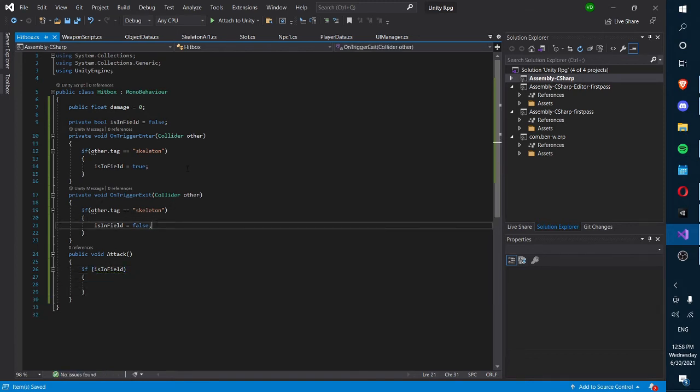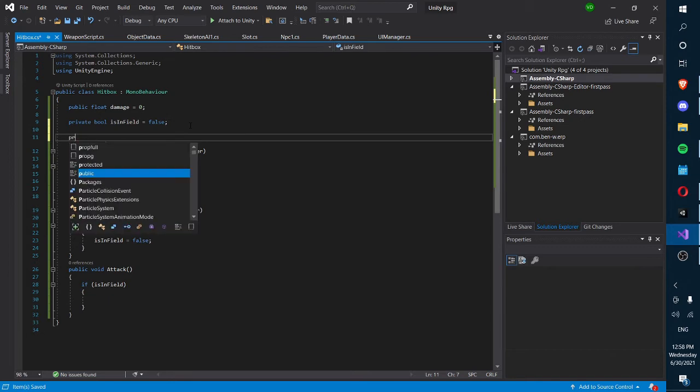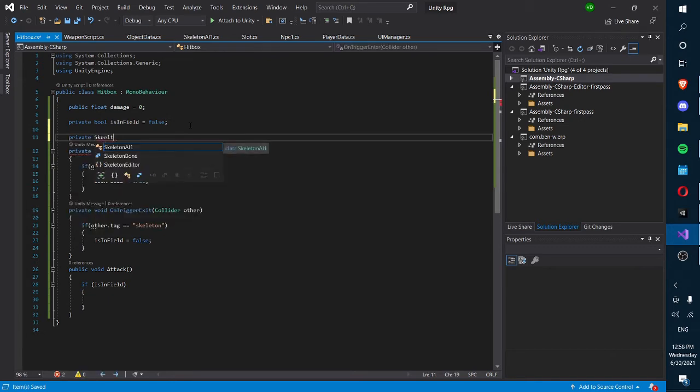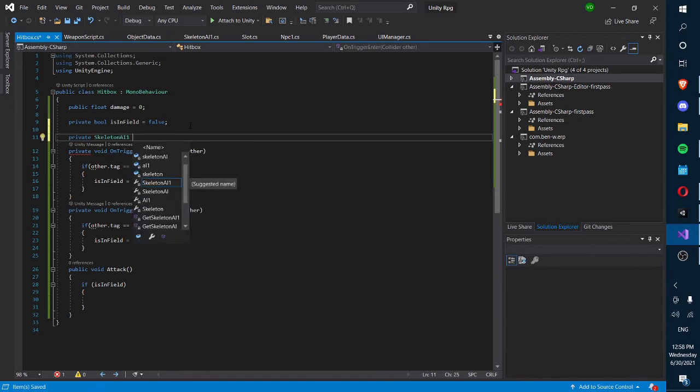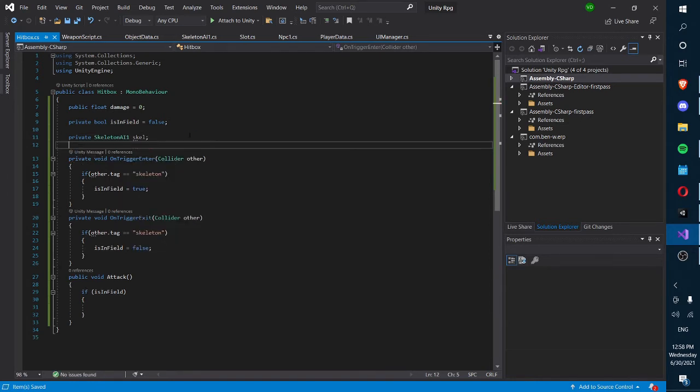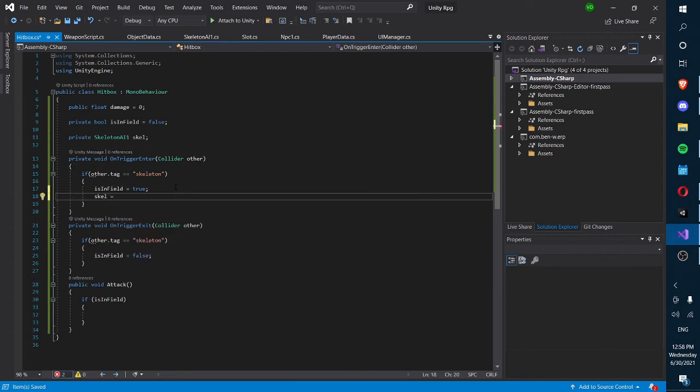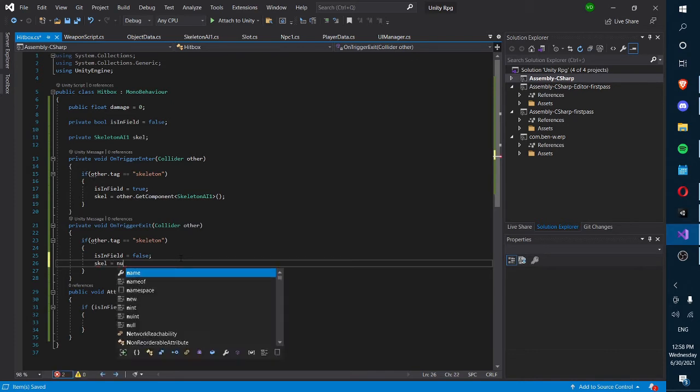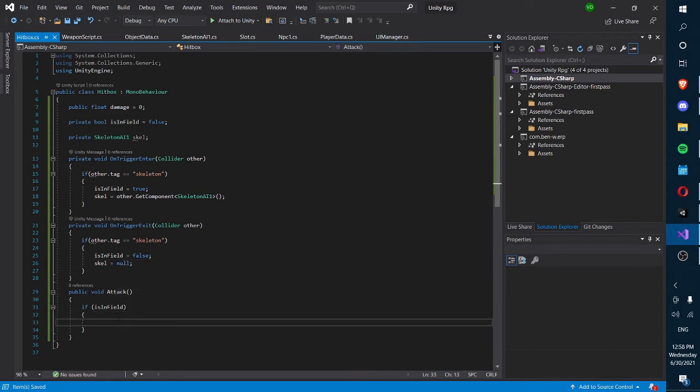Then we're also going to have a private SkeletonAI1 variable called skel, and we can set skel to be equal to other dot get component SkeletonAI1. And over here we can set skel to be null. So if we are in field, then we just do skel dot take damage, damage. And that's pretty much it.